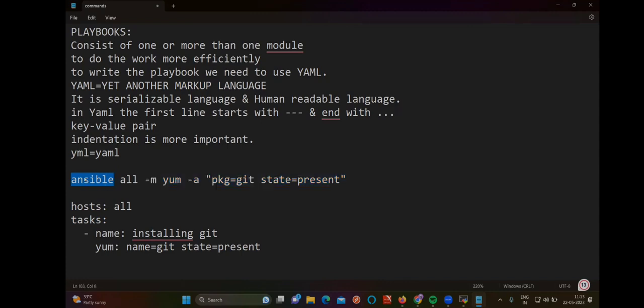Again, Ansible. Forget about this. All means host. Task: what are you doing? Installing Git. So here, just copy this entire line and give it here. Same thing or not? Name is equal to git. Name, of course, you can give package or name, anything is fine. State is equal to present. Everything copy paste.